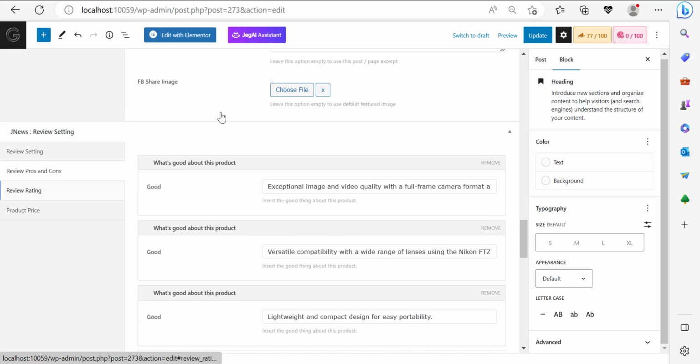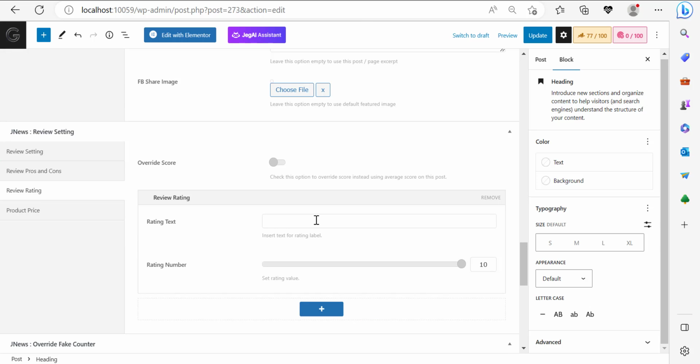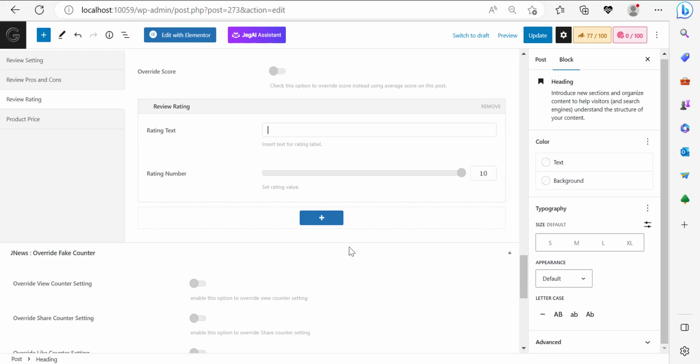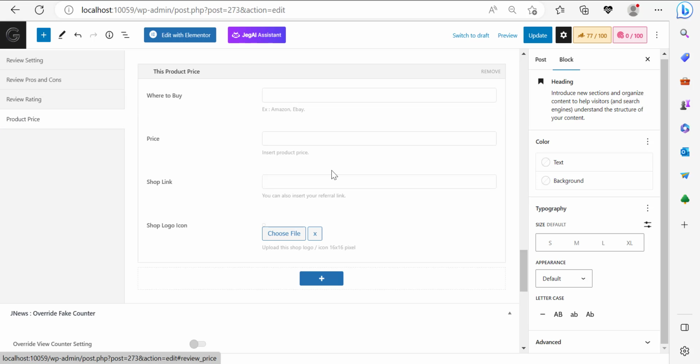So I'm going to go to review rating. And when it comes to the rating, I'm going to add a rating of, let's say, well, okay, so here, let's review this as 9. You can actually make it 8.5 if you want. Or, right, 8. Let's try 8.5. 8.5. There you go. Let me go to product price.